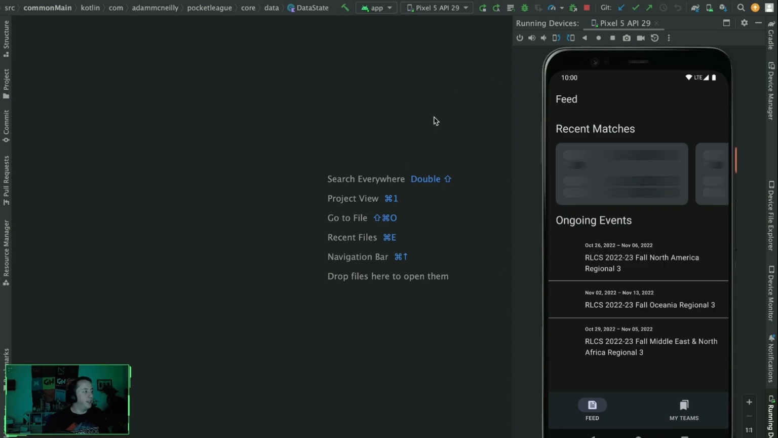Oh, I'm also using the new Android Studio Flamingo, by the way, which I haven't really looked into what's different about it, but gotta hydrate. Welcome, Midnight Guardian, also known as Steve.